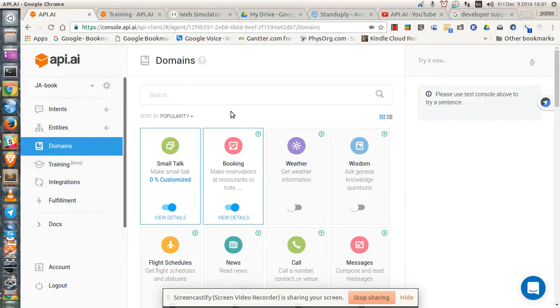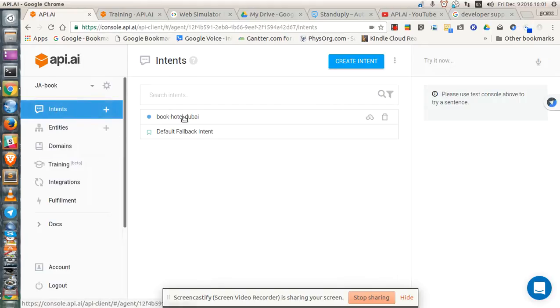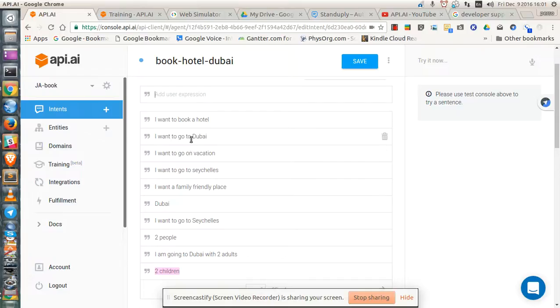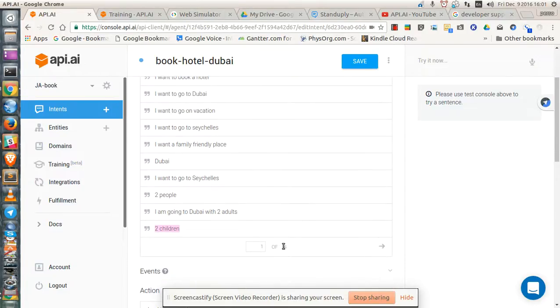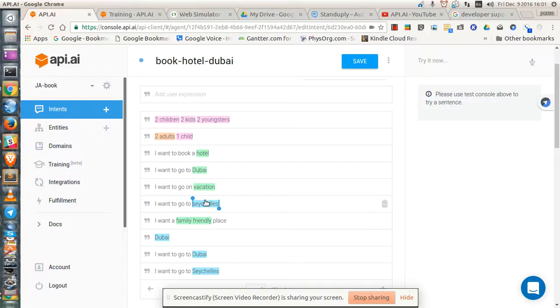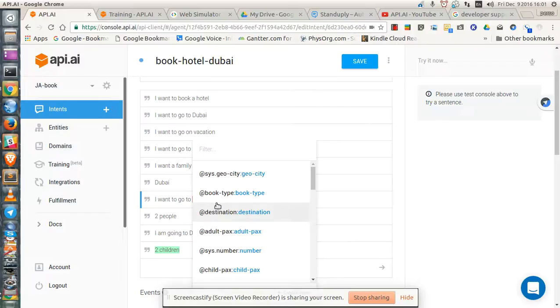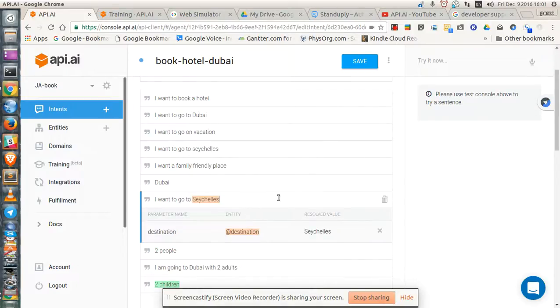That is not what I wanted to talk about, though. Intents. You can see that these have not been tagged. But if we go to the next page, you'll see that it has been tagged. In fact, this word, you can see it right here. It's the exact same. I want to go to Seychelles. It's right there. I want to go to Seychelles. But it hasn't picked up that this is the same thing.